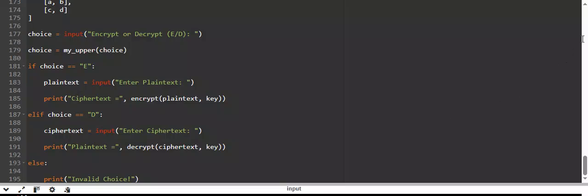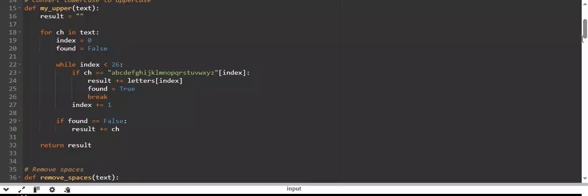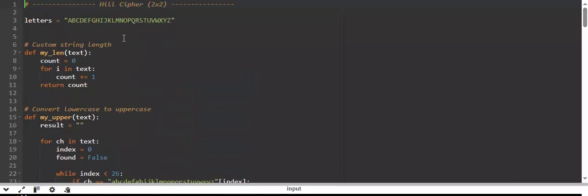So that's all from the Hill Cipher algorithm. I hope that you all have understood this algorithm explanation.